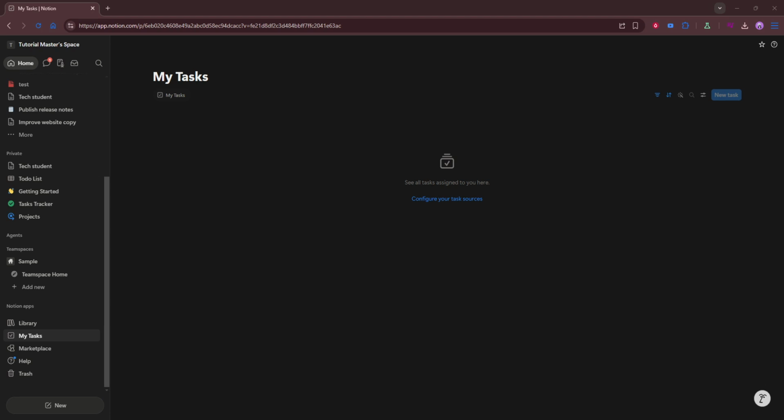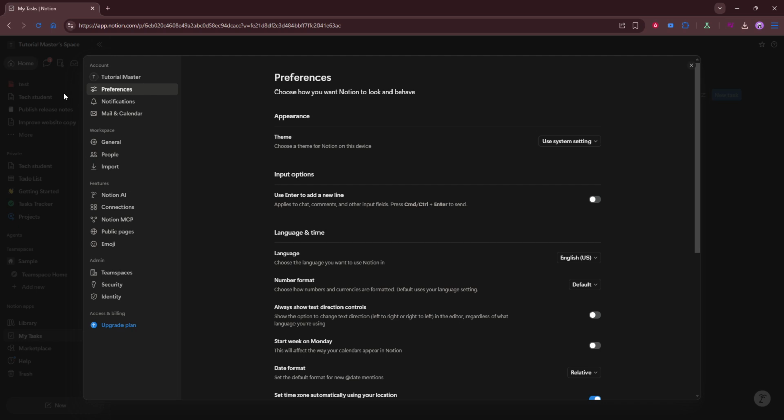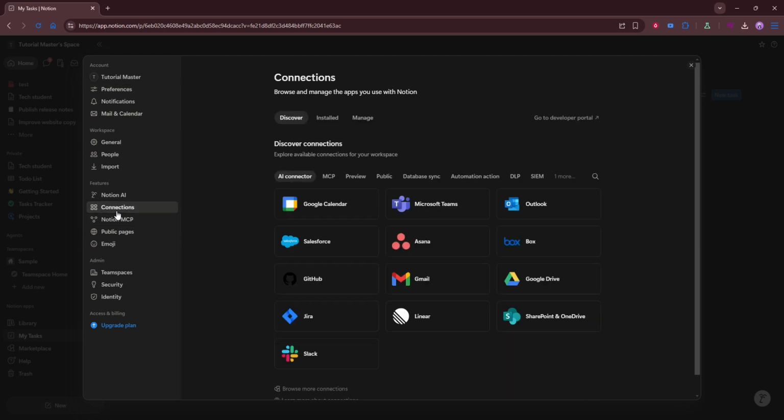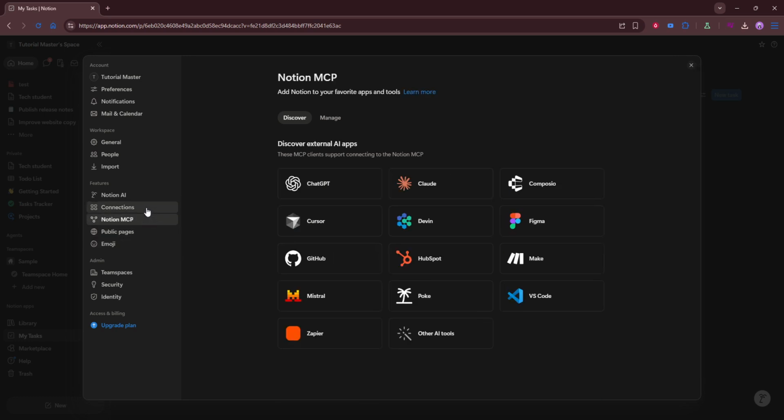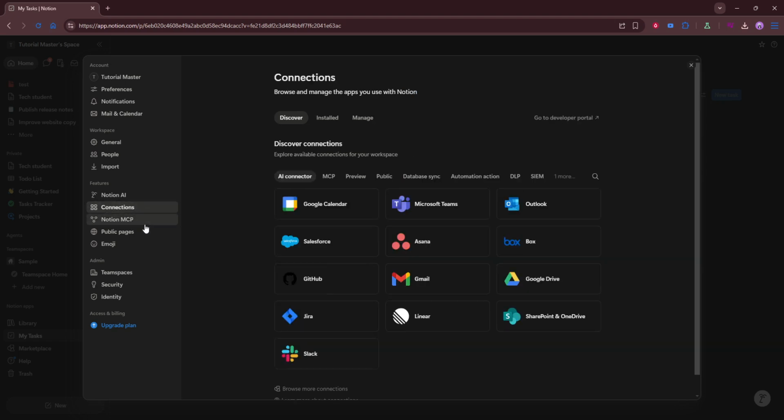Once you're in the settings area, find the section labeled Connections or Integrations. The exact name can vary slightly depending on your version of Notion, but this is the place where you manage links between Notion and other apps. This section is important because it allows Notion to communicate securely with the tools your team already uses.